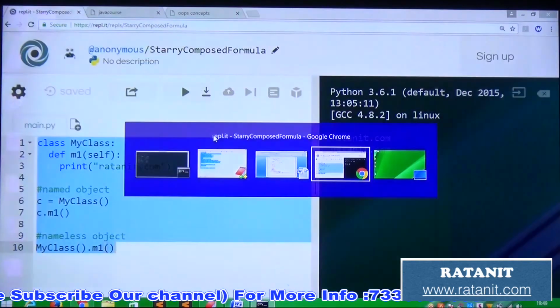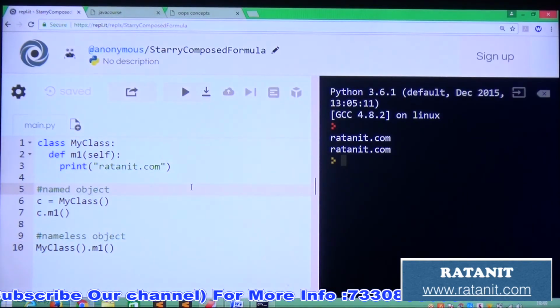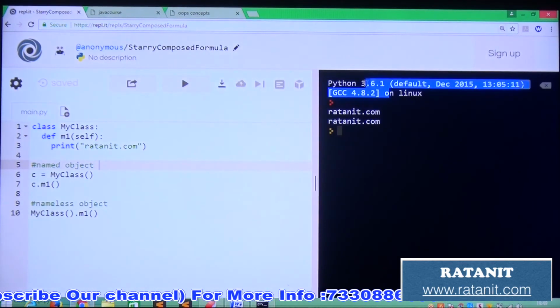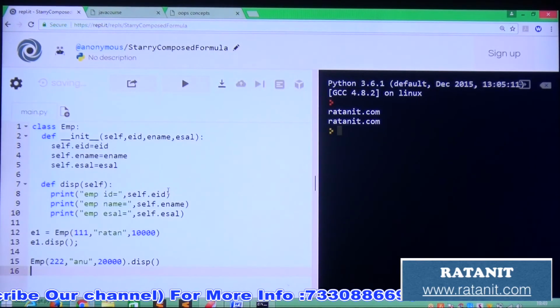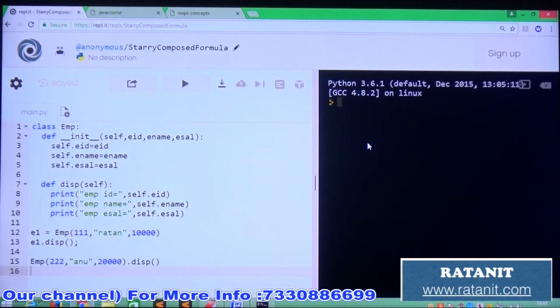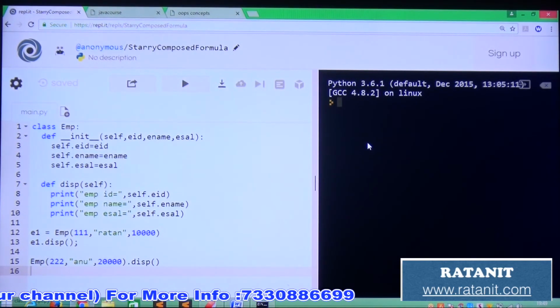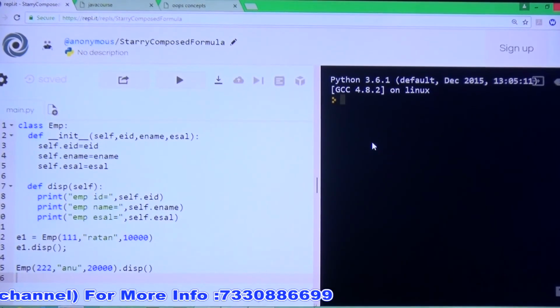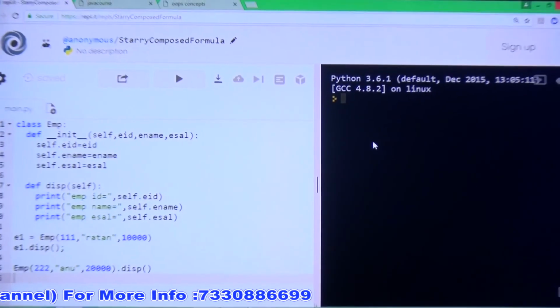Place this code in an online compiler. Here I am using 3.6.1, right? You can make it here. Simply run this code. You will get the output clearly. What is the output? You can check it here. EID corresponding ename corresponding e-salary we will get.